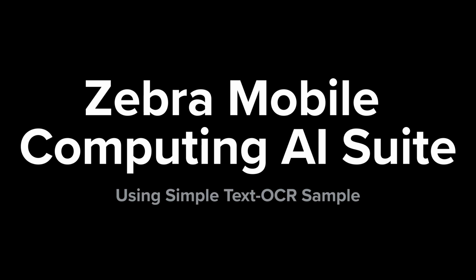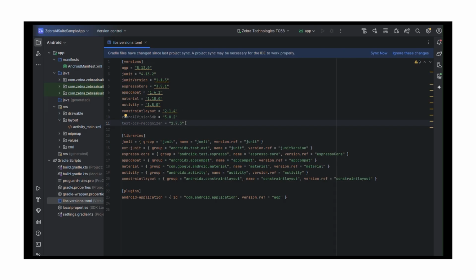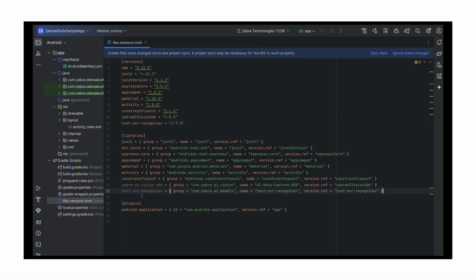In this video, we will cover how you can build a simple Text-OCR recognizer application using AI Suite. For the Text-OCR use case, please ensure that the latest version of the Text-OCR recognizer model is chosen. Please refer to the model information details on the Zebra Tech Docs to know more about the versions released. Here, I have chosen version 2.7.1 to be included in this application.